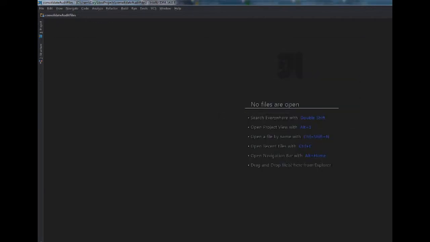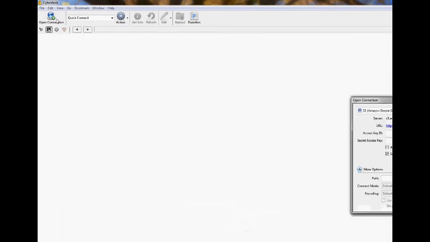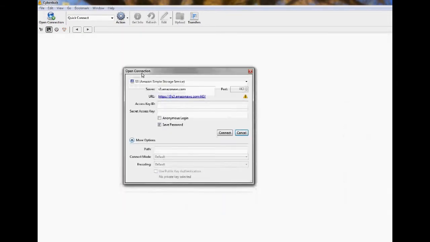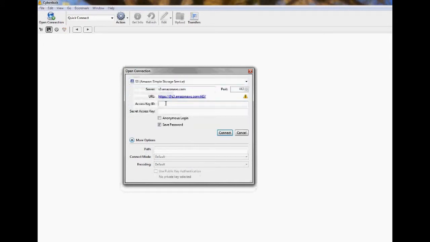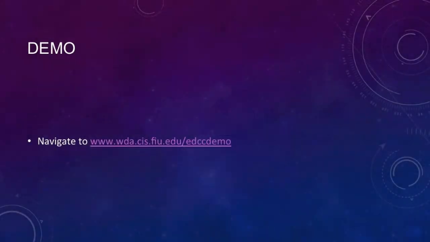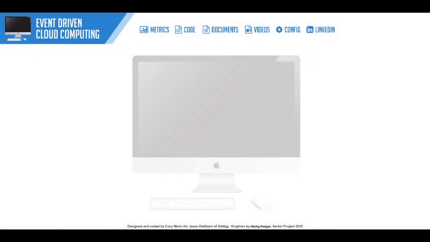Now that we have CyberDuck, let's configure it for AWS S3 uploads so we can test the demo page. Click the Open Connection button and select S3 from the drop-down menu. Just put your AWS Access Key ID and Secret Access Key to get access to your bucket list. Before we upload the files, let's open the dedicated console for the demo so we can see the messages.